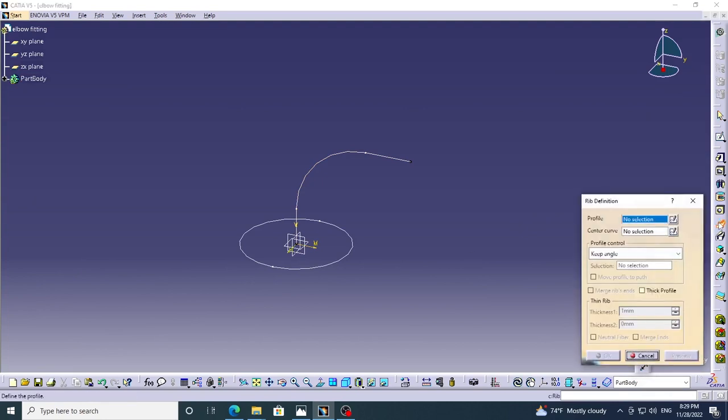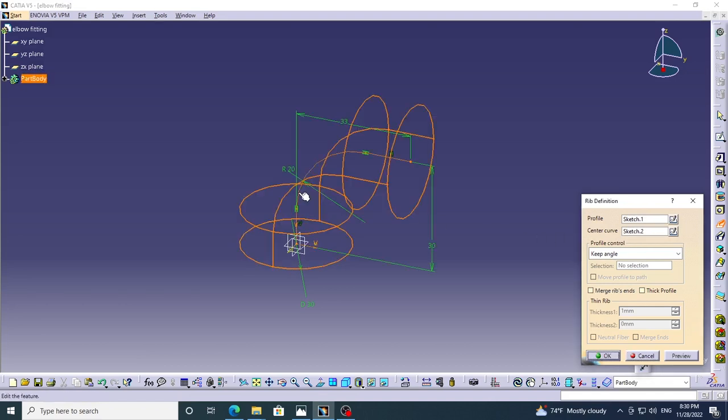I select Rib tool. With Rib tool, like I said before, you can make a sketch follow a path and make a geometry. In Profile, I select Sketch 1 and in the center curve, I select Sketch 2.